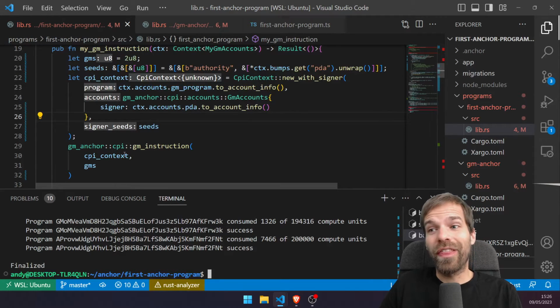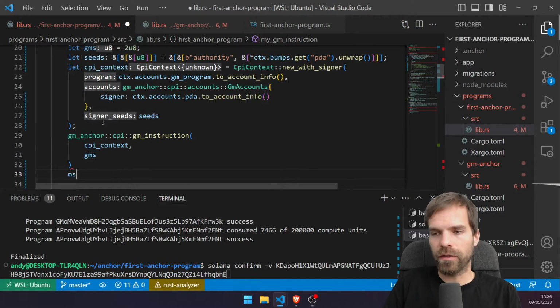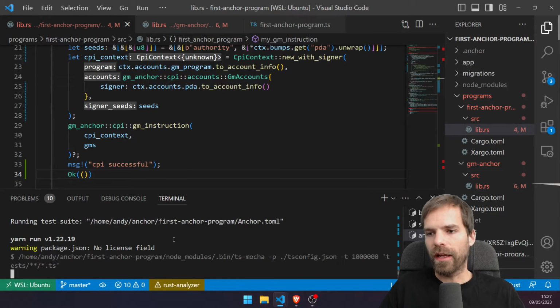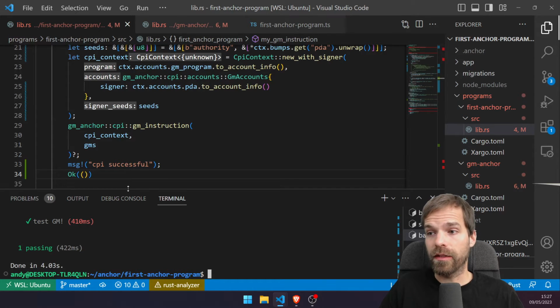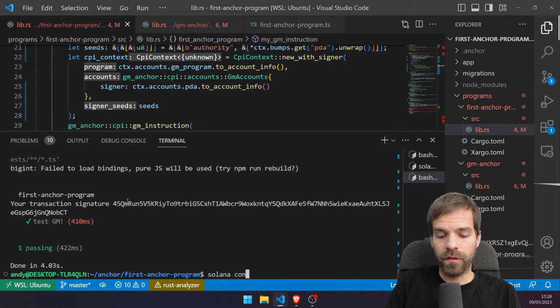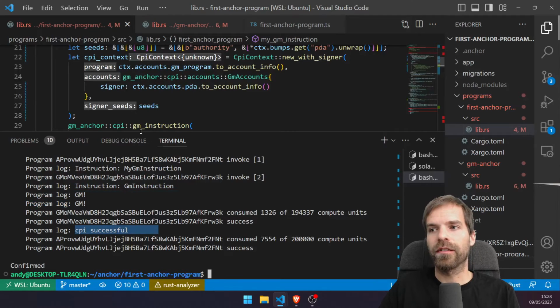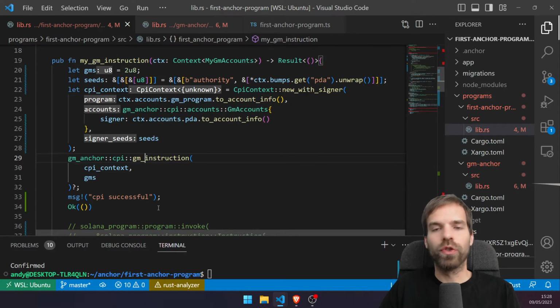So with that compiling again, let's try it one more time. I'm also going to add a message so that we can be sure that we're actually using the newest version. And drum roll. Also passing. Okay. And even this gives me the 2 GMs and the CPI is successful. So we did use this version. Cool. So that should actually work.